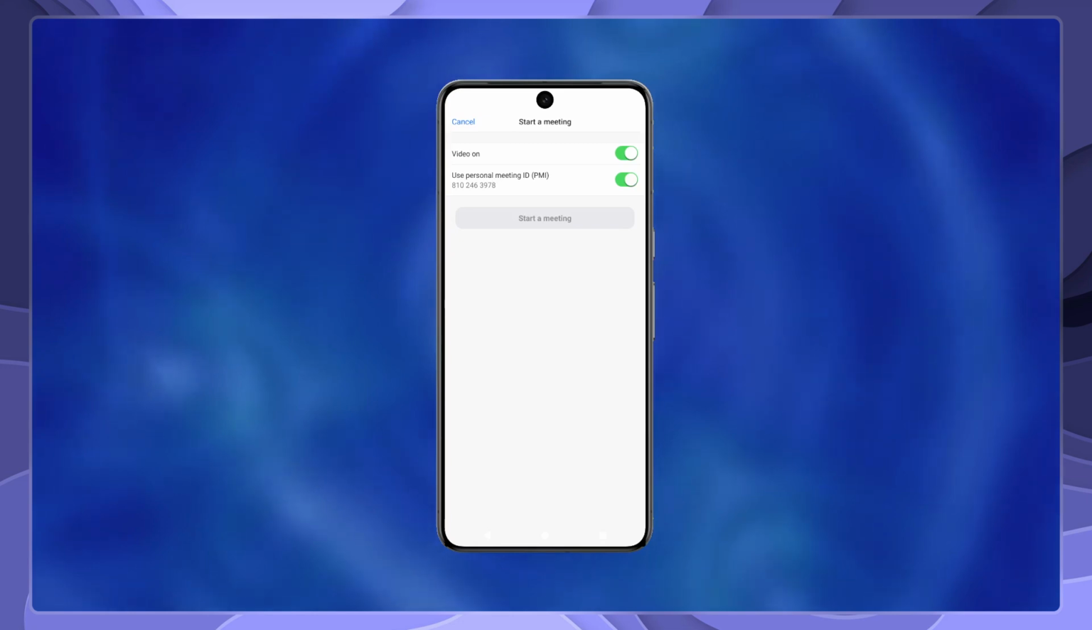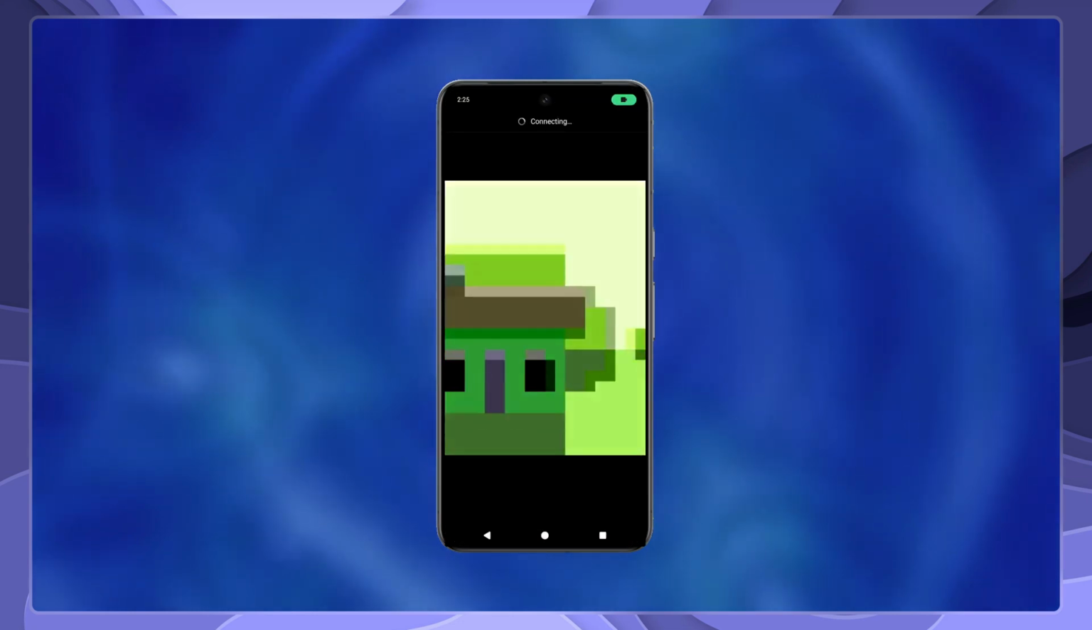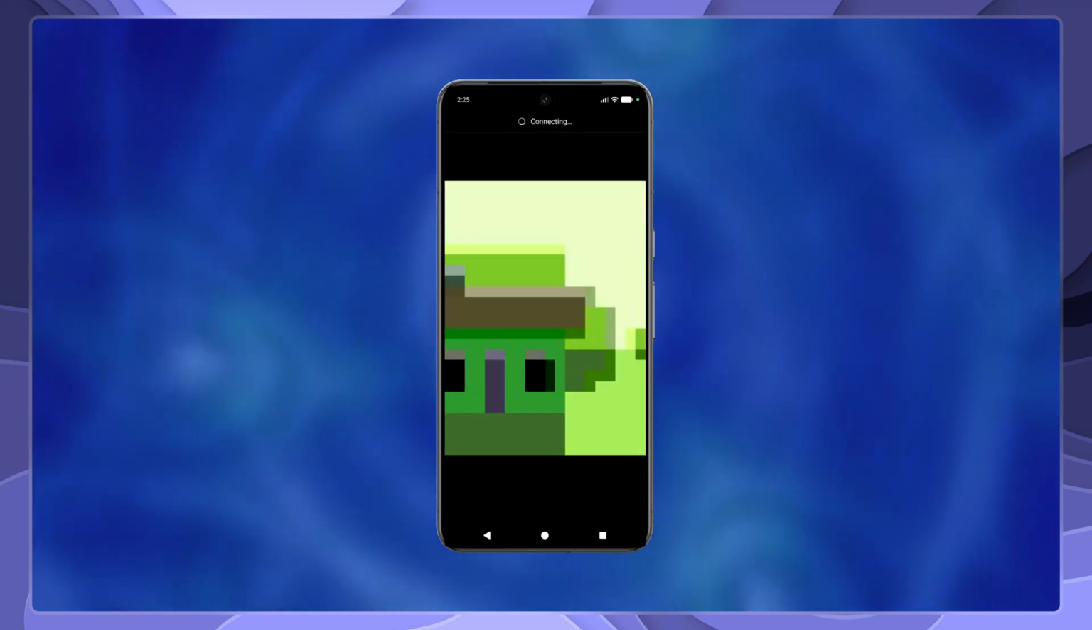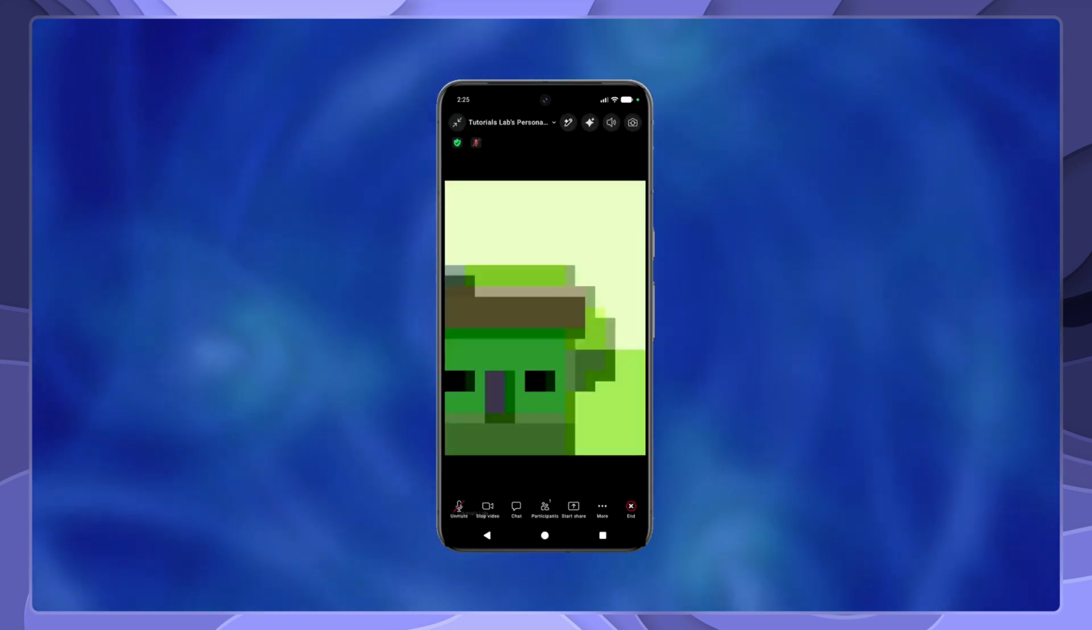Now at the bottom of your screen, tap the Start button to officially begin your meeting. This will activate your camera and microphone and you'll be placed into the meeting room. Once you're in the meeting, tap anywhere on your screen to bring up the Zoom controls at the bottom. These controls give you access to all the essential meeting features.